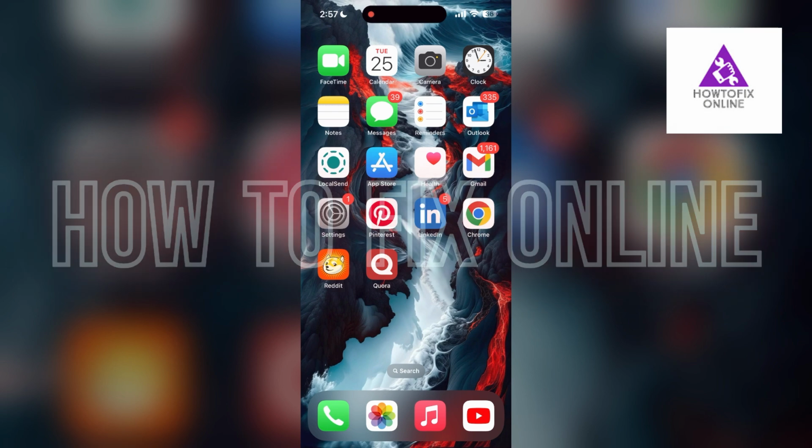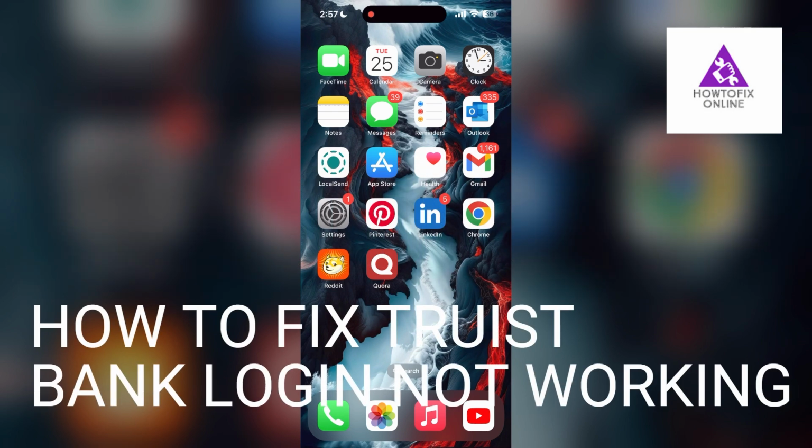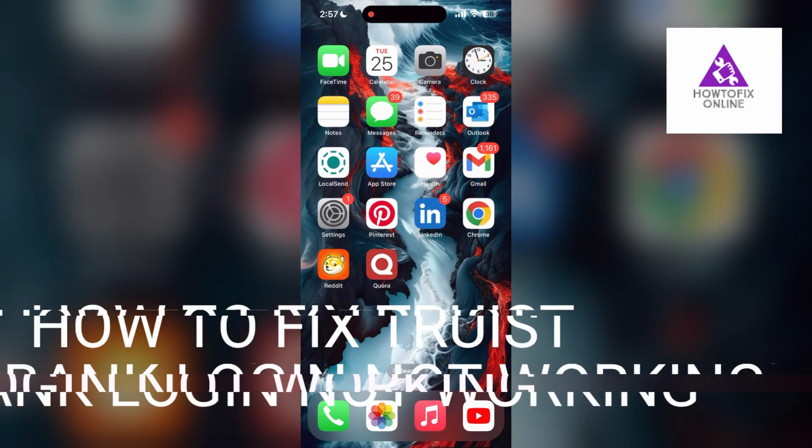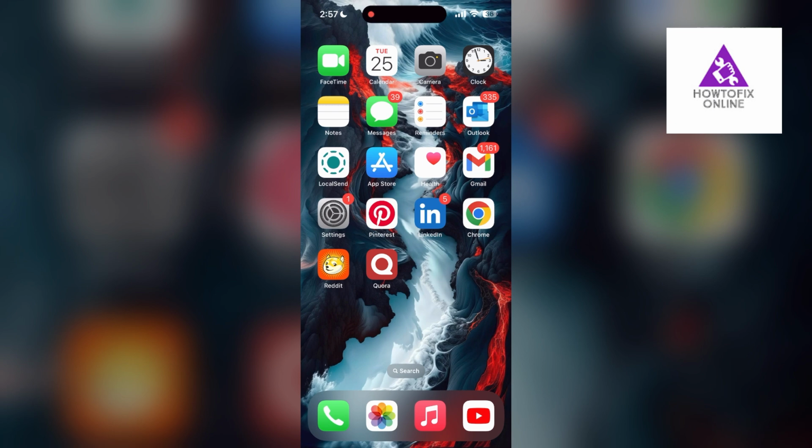In today's video, I am going to show you how to fix login problems with Truist Bank. If you are having trouble logging into your bank account, here are some fixes you can try.